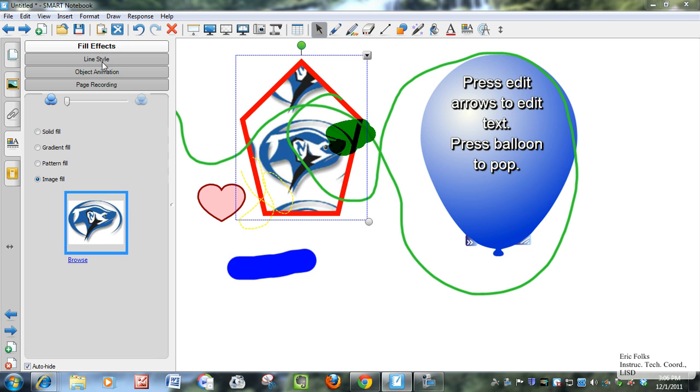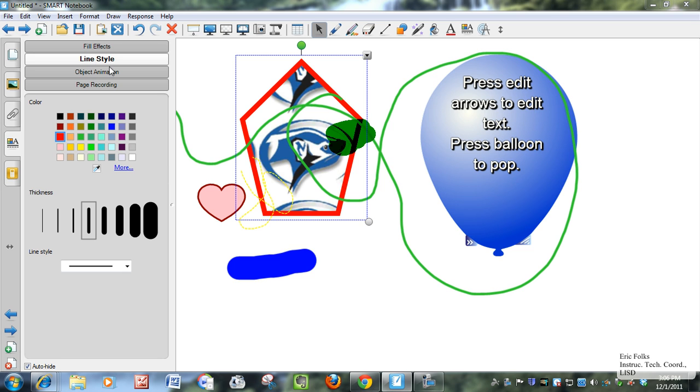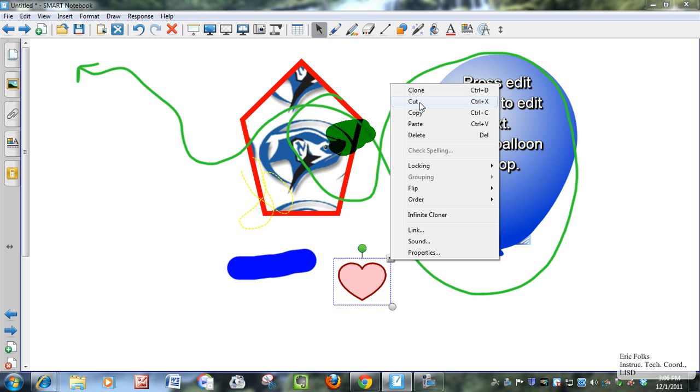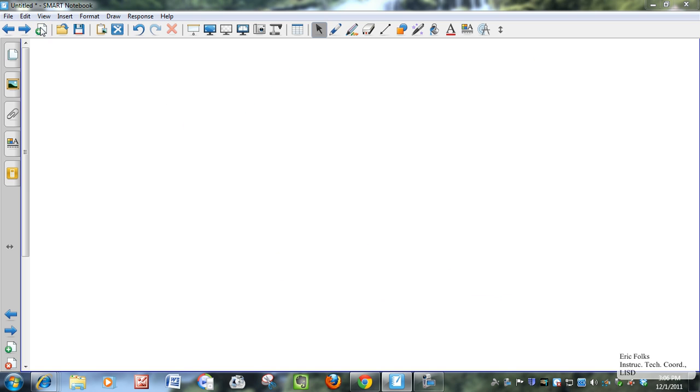Okay, so we've covered fill effects, line style. Now let's look at some fun stuff like object animation. I'm going to select my heart and I'm going to animate the heart. It's getting a little crowded in here, so I'm going to cut this out, click New Page, and I'm going to right click and paste it on a new page. So let's see what we can do.